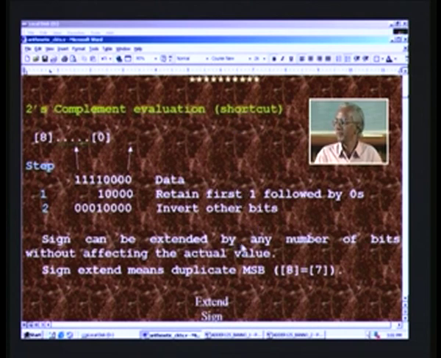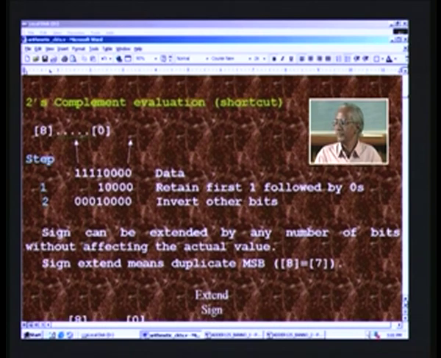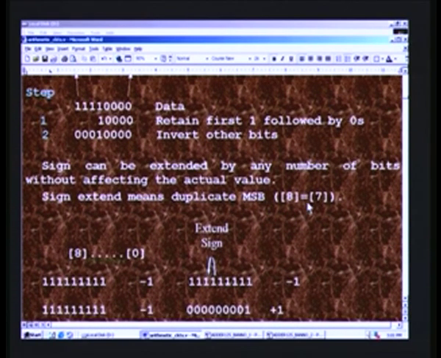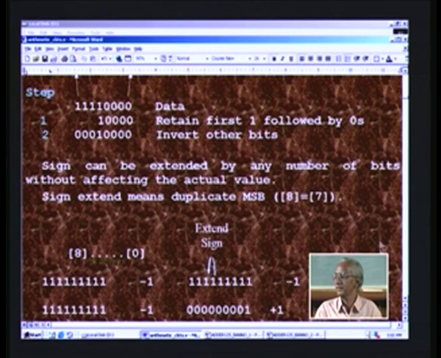Sign can be extended by any number of bits without affecting the actual value. So here what we say is the MSB is a sign bit, and you can append this sign bit, repeat it any number of times, and thereby the actual value will not be changed. And extension means duplication of the MSB. So in this case the 7th bit is duplicated as the 8th bit. The 8th bit refers to actually the 9th bit, because we start with a 0.